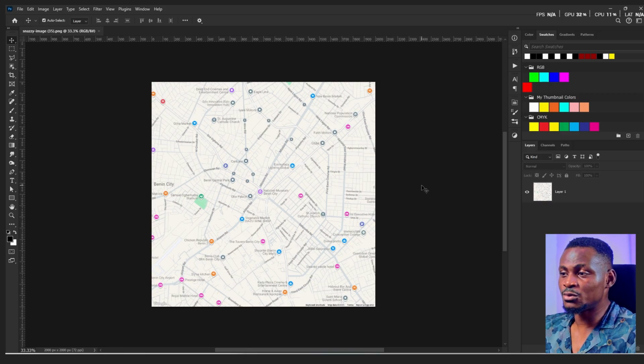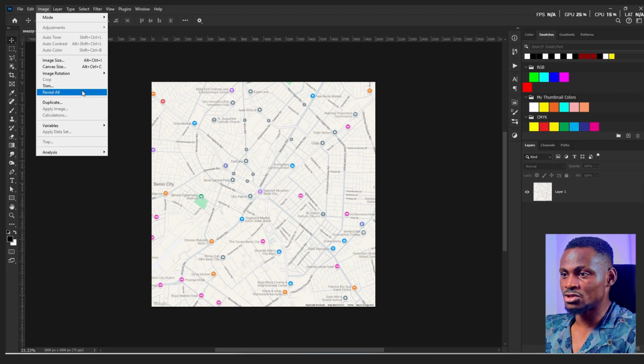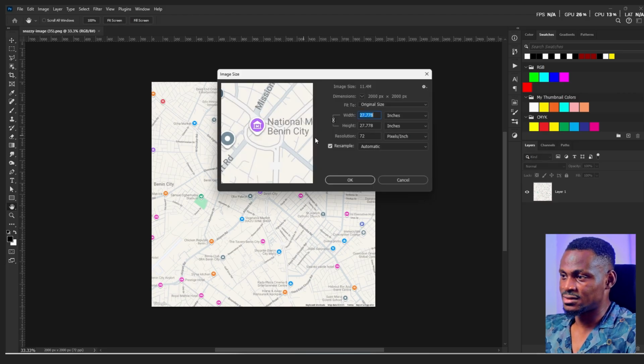So now that I've opened the image in Photoshop, I'm going to be confirming the size. I downloaded the 2x option, meaning this image should be 2000 by 2000 pixels. So I'm going to go to Image, Image Size, change the inches to pixels, and here you go, 2000 pixels. If it was the 3x, it would be 3000 pixels.